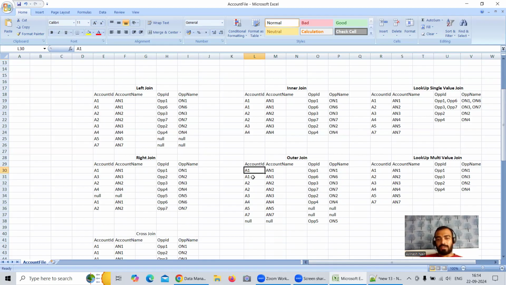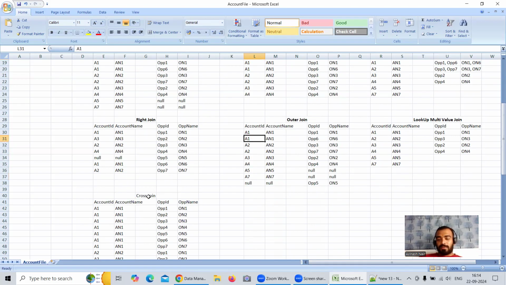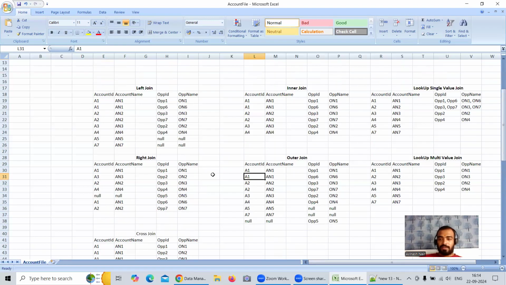And you observe that for matching ones, there will be an extra row. For example, in A1, I have op1 and op6, but it will be in different rows. That's the thing. And cross join is relatively simple. We don't get asked any matching keys. Each pair will get with each row from the other one, which I explained to you.